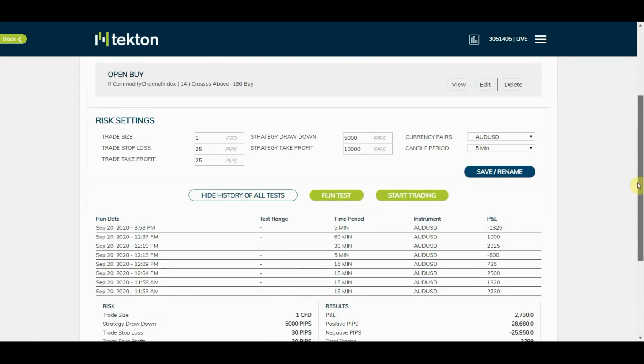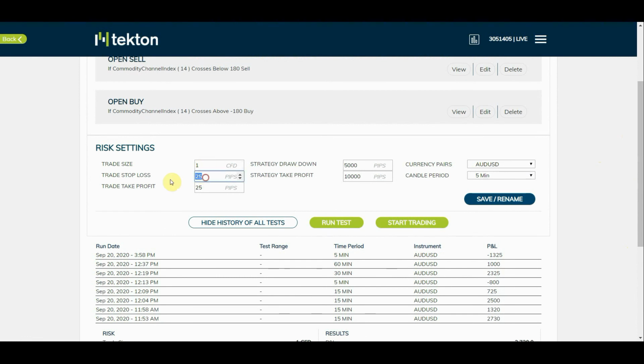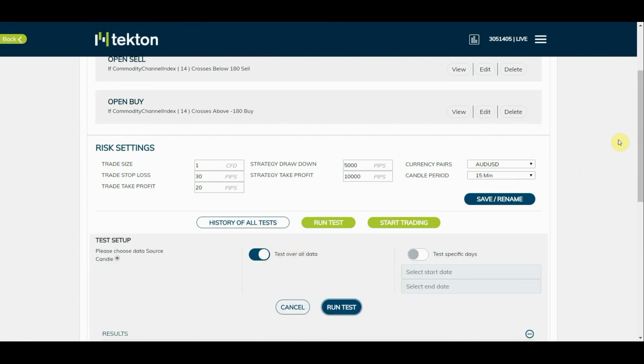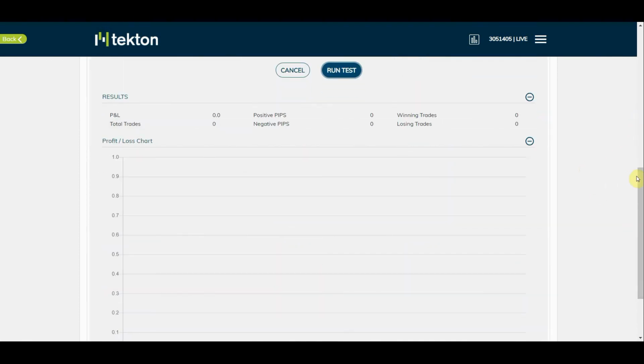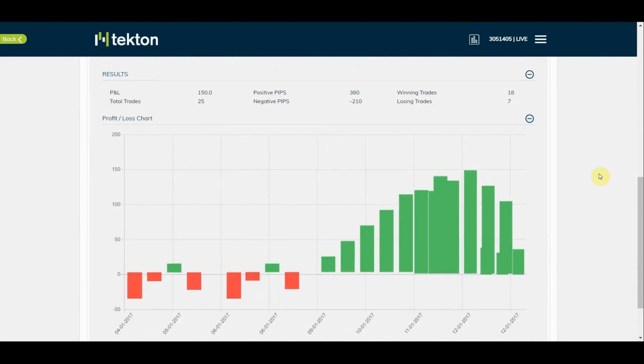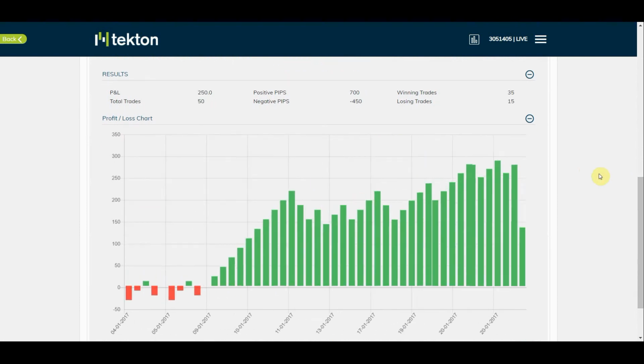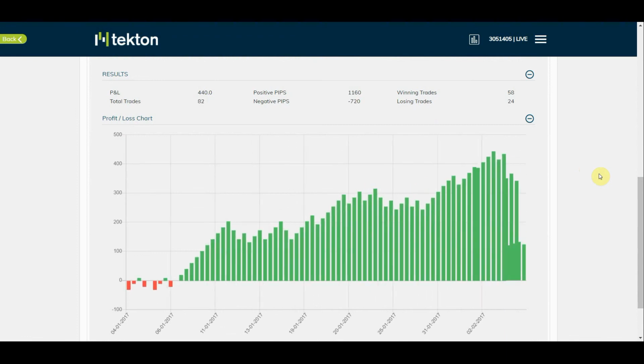So you would go back to there, you would change this to 30 because that works best, 20, 15-minute chart. Run the test once more just to confirm you're okay with it. Wait for the results to start coming through and see what the result is. We know it's already said 2,730.